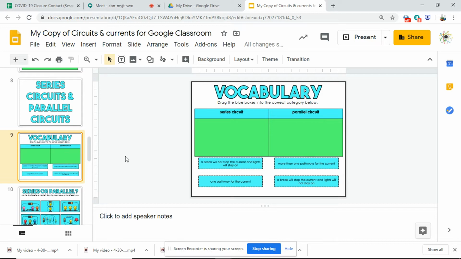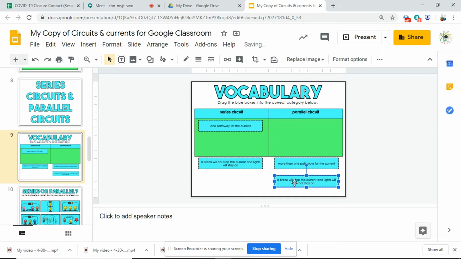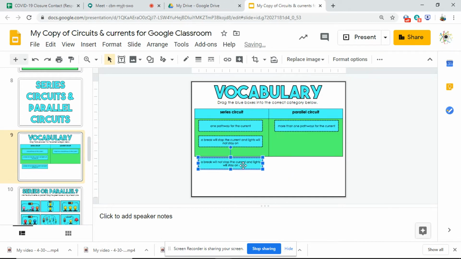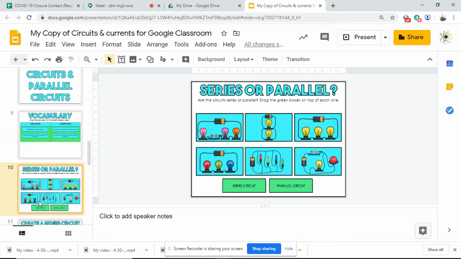Okay, so in a series circuit, there is one pathway for the current, and a break will stop the current and the lights will not stay on. A parallel circuit is more than one pathway for the current, and a break will not stop it. Now, of course, if you do a break within that one pathway, the current's going to not flow in that pathway anymore. But if you break one pathway, the other pathways will stay lit.